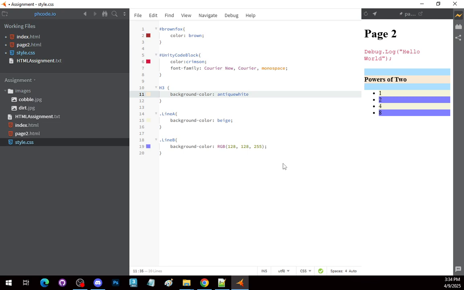So this is to give you an idea of how to go about doing this. You can stylize things by the element, and you can stylize things by a class. Multiple elements can have a class, and then you can be very specific with an ID, so a single element will have this ID. The dot in front of a name signifies a class, and the hashtag in front of a name signifies an ID.